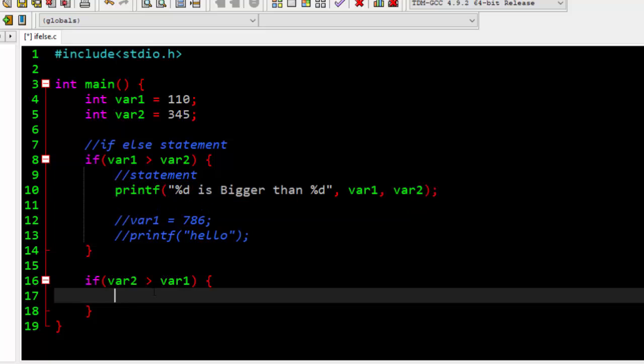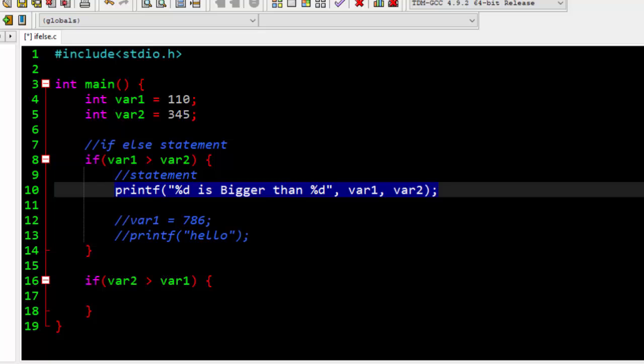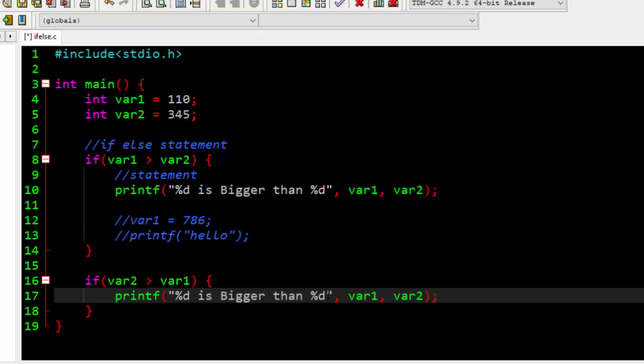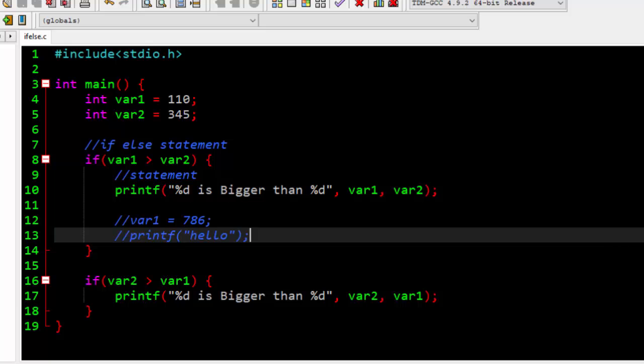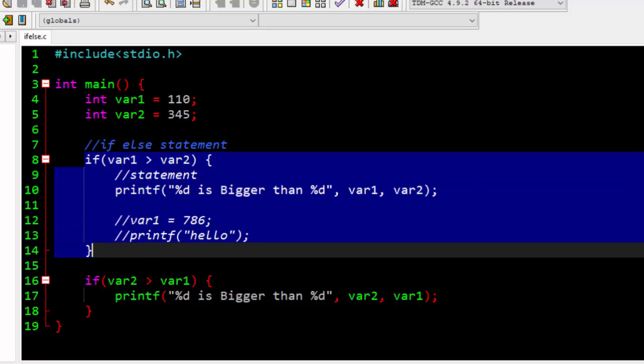So here, if variable 2 is bigger, then I definitely have to print that variable 2 is bigger than variable 1. Let's copy and paste it from here and write it here. We have to change only the names of the variables, variable 2 and variable 1. So what it does is, person d, that means the first variable that I have written, is bigger than person d, so variable 1. Now let's see which one will get executed, either this statement or this statement.